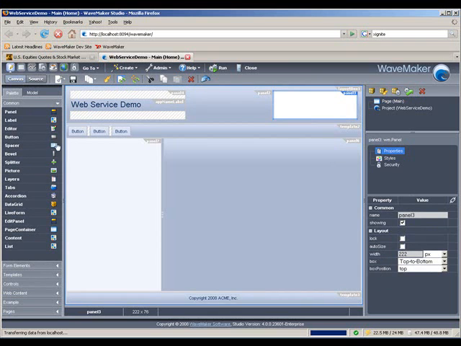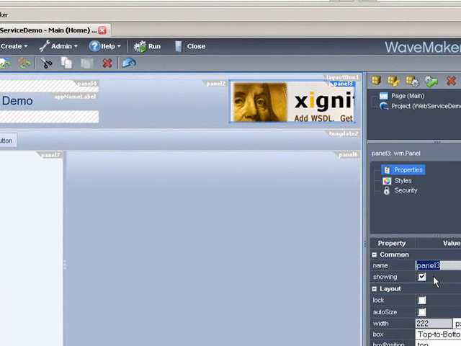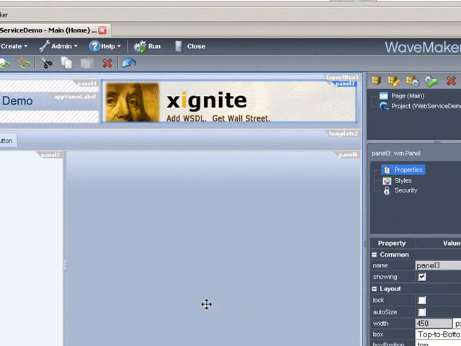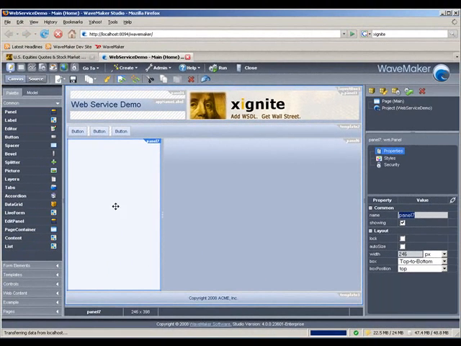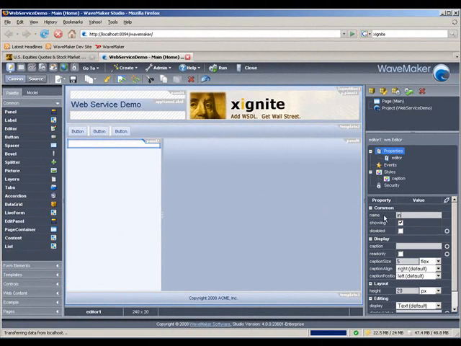We'll change the title to Web Service Demo. We'll fill in the blank space to the right with a picture widget, and I'll give it a source to load the Xignite logo. Once the logo is there, I can resize it to make sure it fits. Then, over on the left-hand side, this is where the user is going to enter the stock symbols.